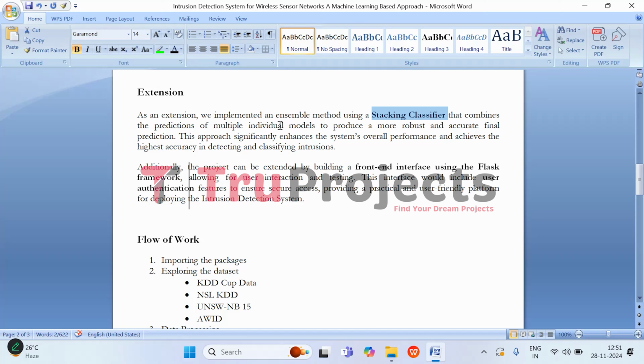Instead of relying on just one model, this method takes the strengths of individual, that is different models, and combines them, leading to better overall performance in detecting and classifying intrusions. As a result, the system achieves the highest accuracy in intrusion detection compared to individual models.